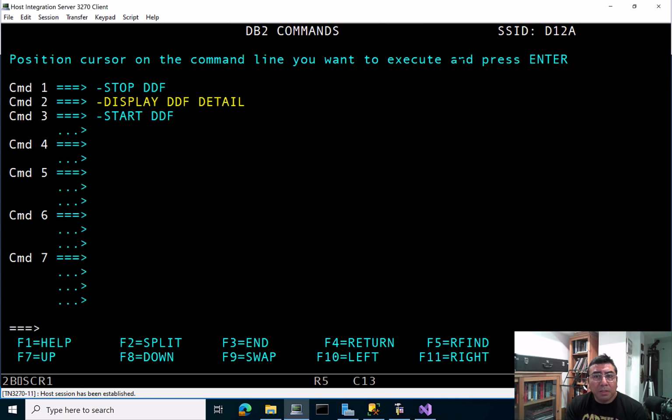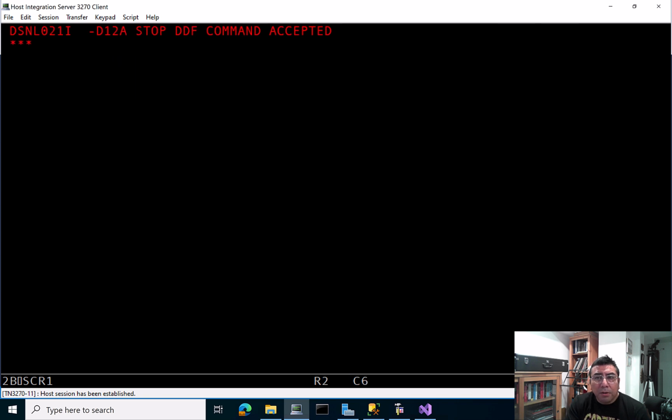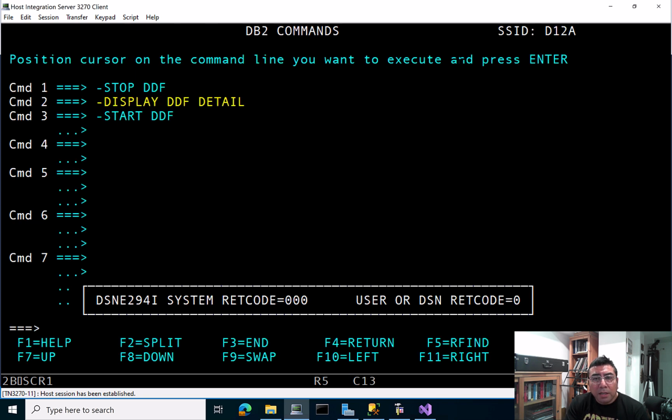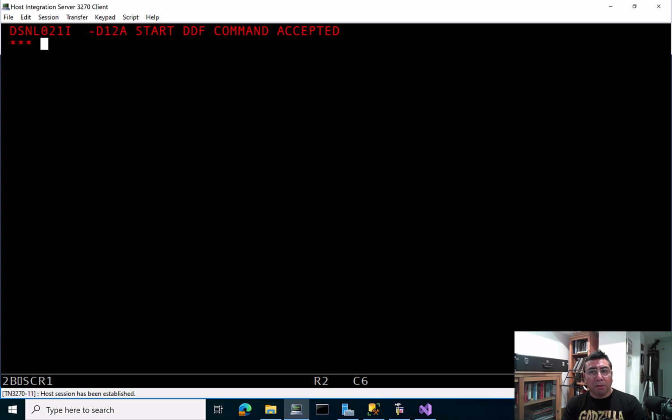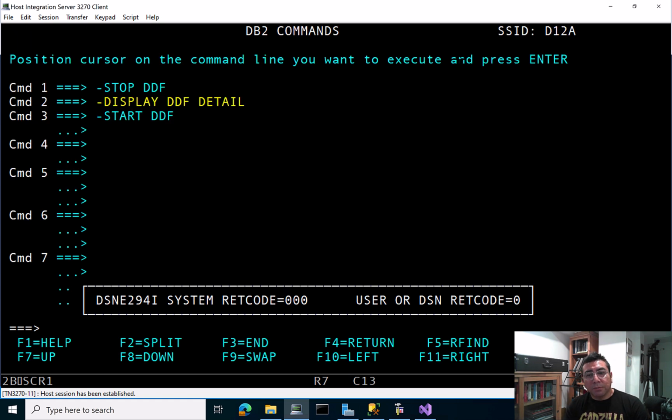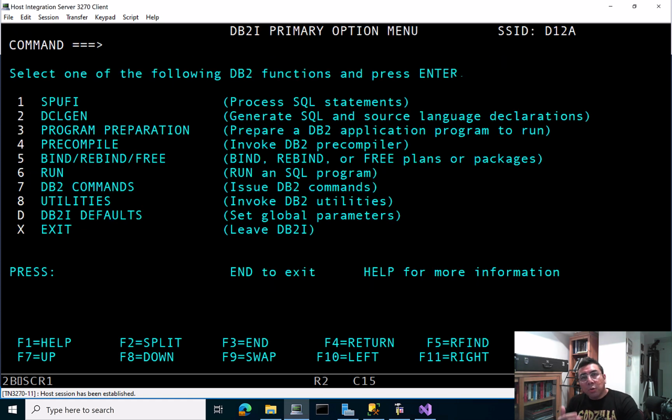You have to stop the DDF, and once you have stopped it, you see that it has been successfully stopped, and you will see the command. Then you have to start it again. So every time you do an update on the CDB, you have to run these commands. And this is not the only way to do it; you can use any other tool to update the CDB.